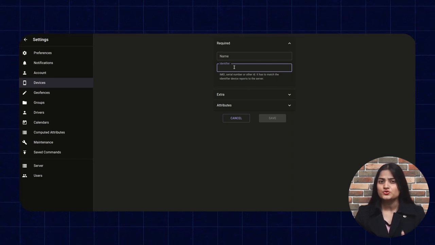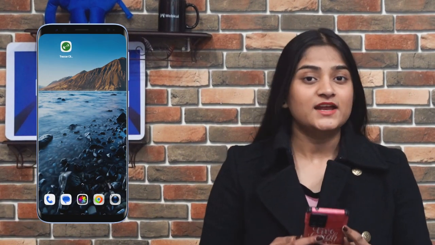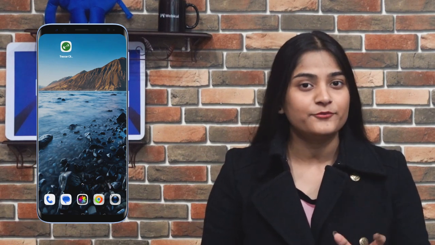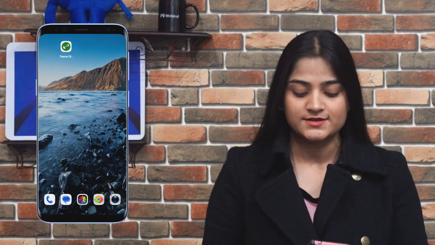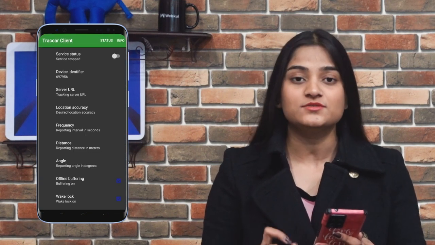So let me show you how you can install that and get the identifier code. So as you can see, I have an Android device in my hand, and I have already installed the Traccar client app from the Play Store on my device. We're going to tap on this app like this and can see the options of the app.